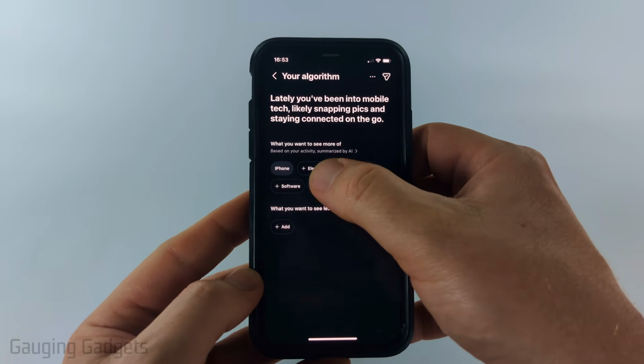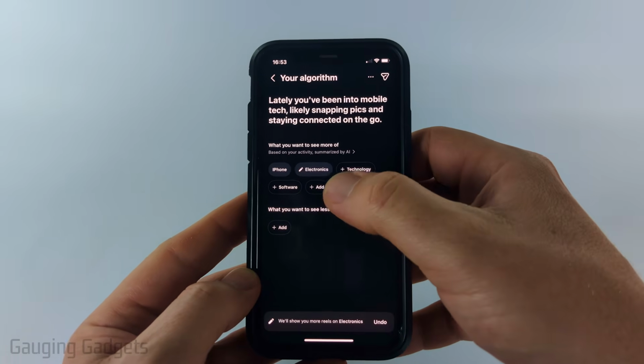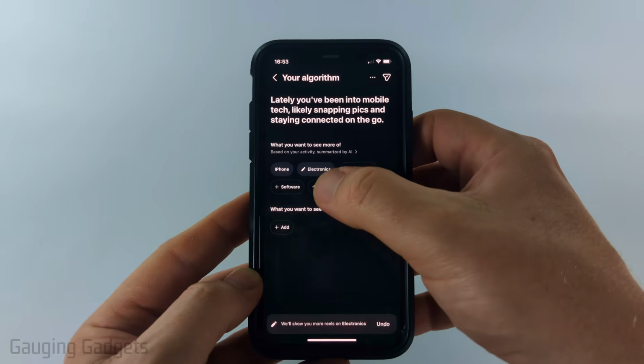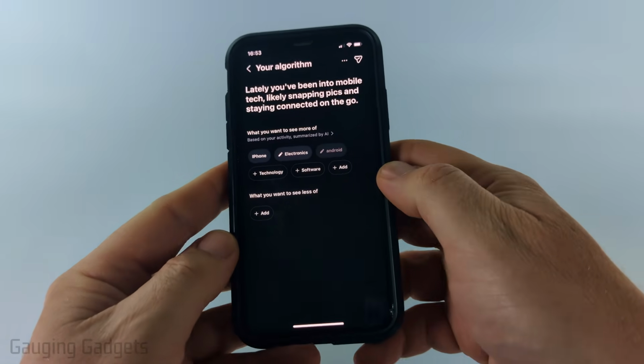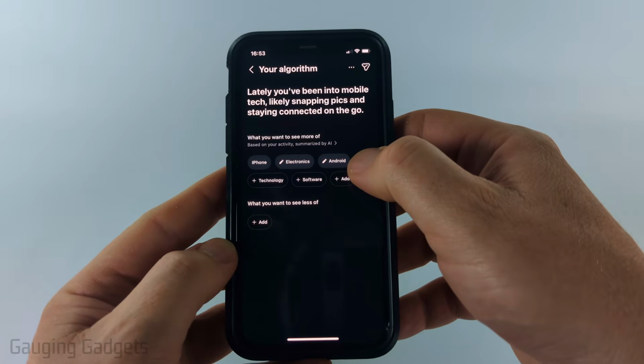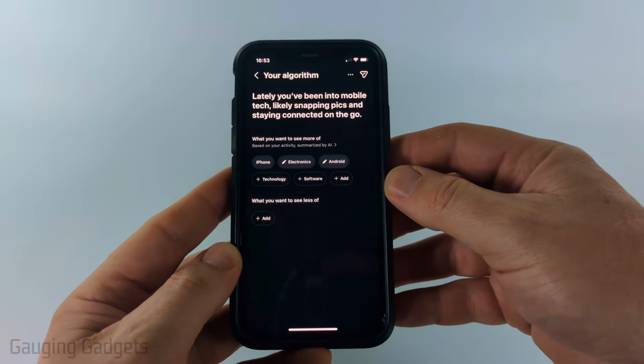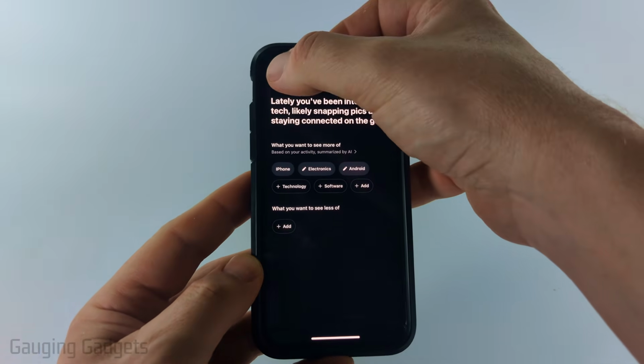Additionally, you can also add items. So you can add different items that it'll recommend. You can also select add here and then type what you want. Then search it and it will add it to your interest. So go in here and you can edit your algorithm as much as you want to. Once you've done that, go back.